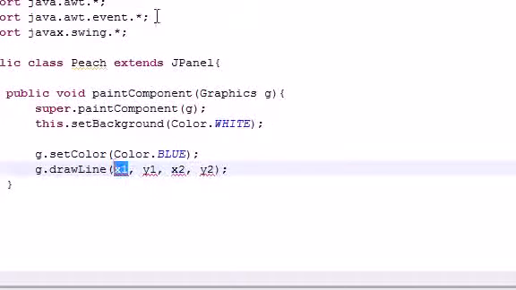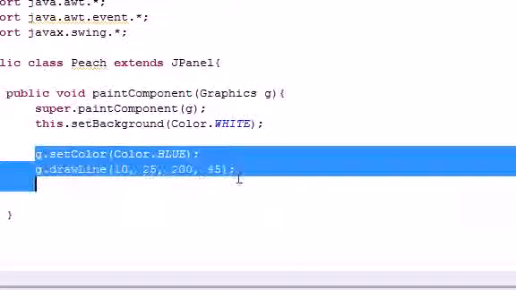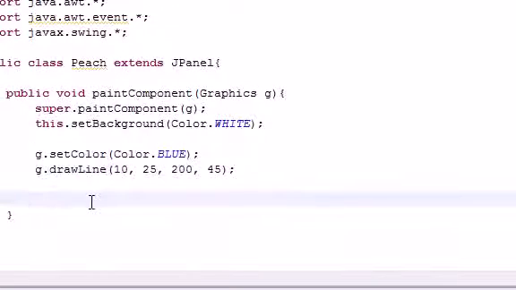So let's put 10, 25 for the first point, which should be 10 over and 25 down. And for our second point, let's put something like 250, 45. So it's going to be a downhill line. It'll look something like this. And now we've got a line on our screen.